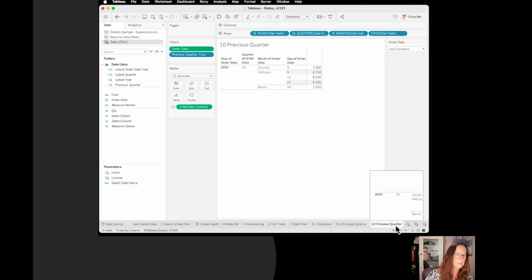And then number 10 is also similar. It's using the previous quarter true field. And so let me show you that calculated field.